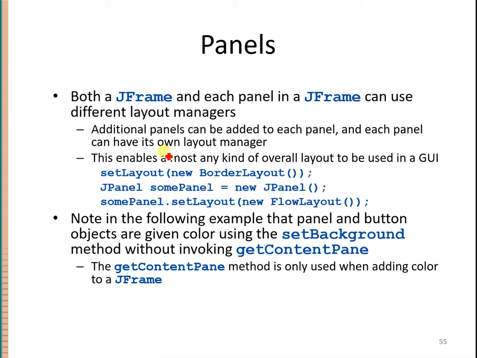For example, we are using a layout for the frame. As you can see, if we write this statement in the constructor of our class which is extending the frame, then the layout for the frame is the border layout. Then we construct the panel, call it some panel, and set the layout for this panel as the flow layout. So here the layout for the frame is border and the layout for the panel is flow layout. So we are using different layouts in that situation.